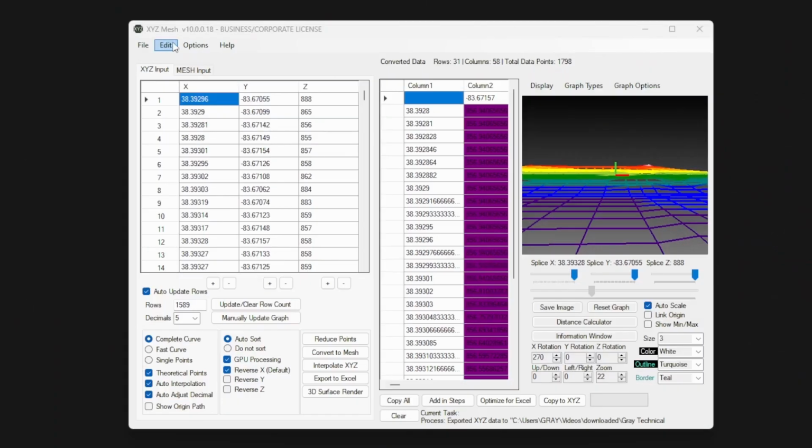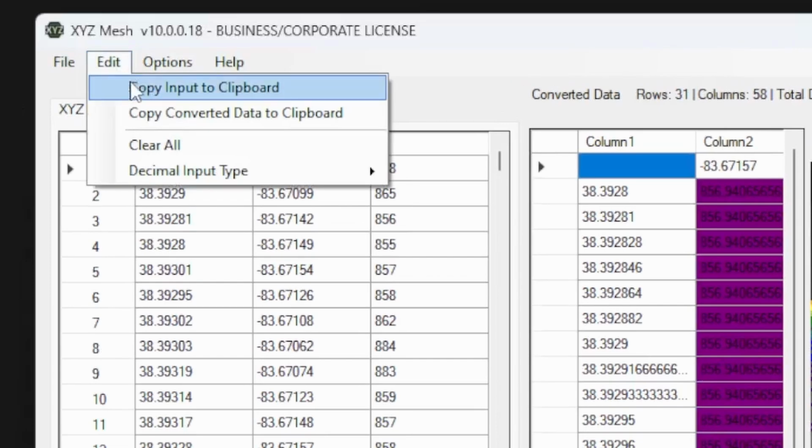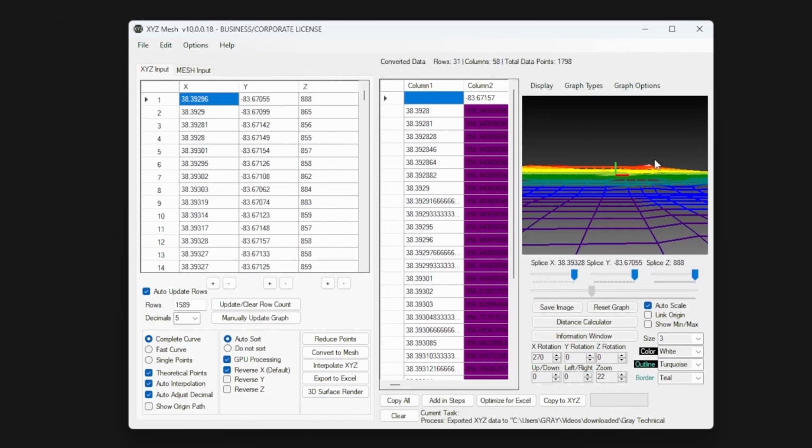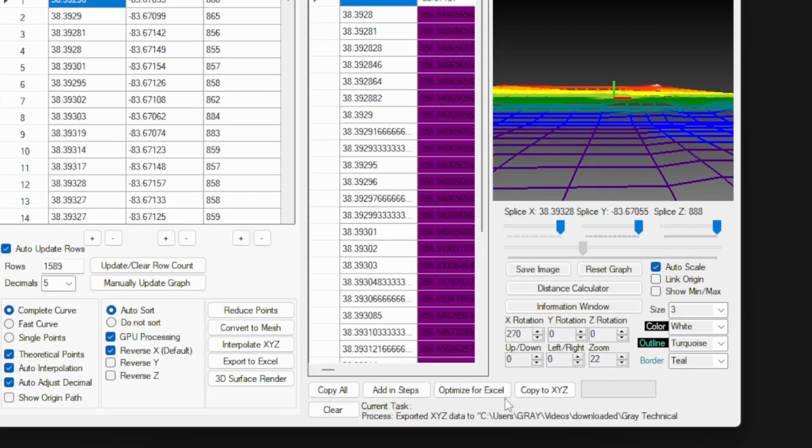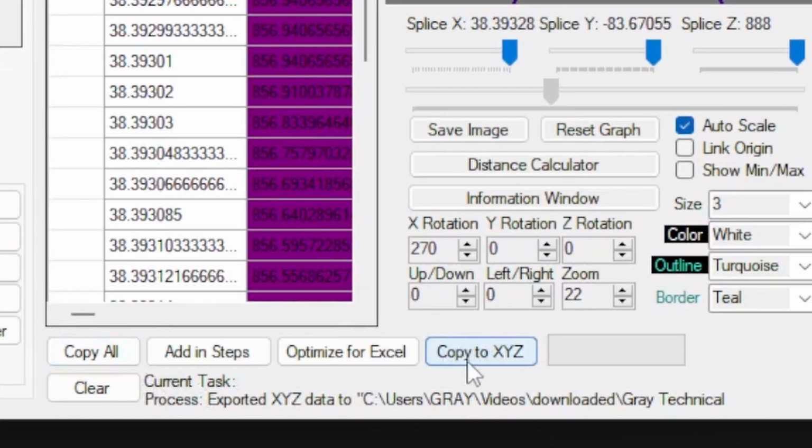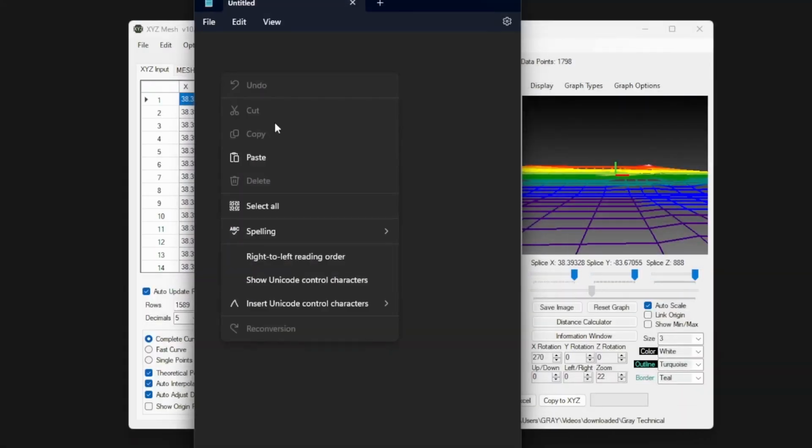In the same way you exported to CSV, you can choose to copy your input or converted data into your clipboard. Inside the main menu, go to Edit, and choose which of the settings you'd like to copy. If you want to copy your converted data, but you want to keep it in an XYZ format, you can use the button underneath the converted data, Copy to XYZ.